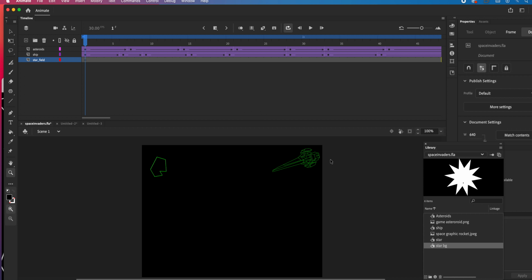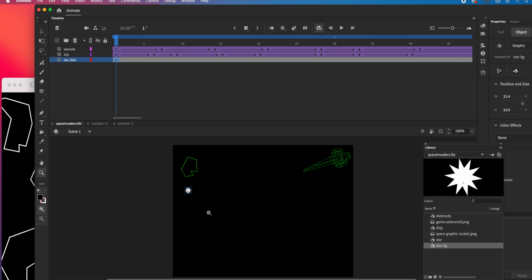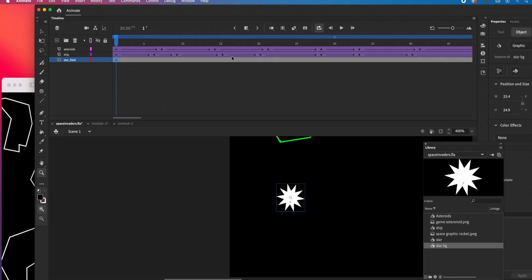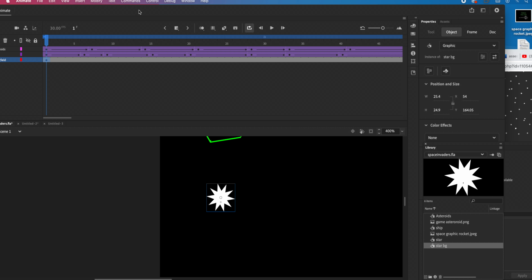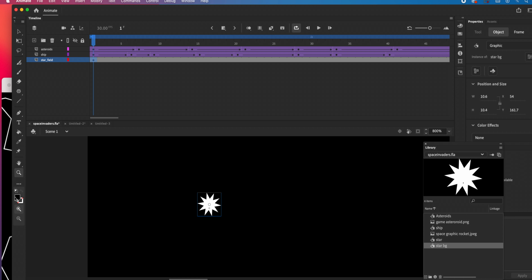I actually need to make sure my playback head is right at the beginning there, otherwise that will be a nuisance. Great. So there's our star. We do want to have a lot of them, so I'm going to zoom in and scale it down, since it is rather big, and then zoom out again.